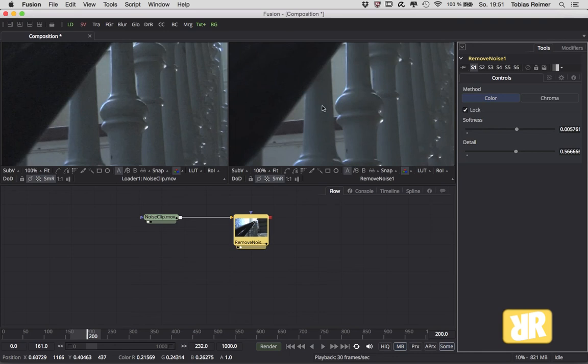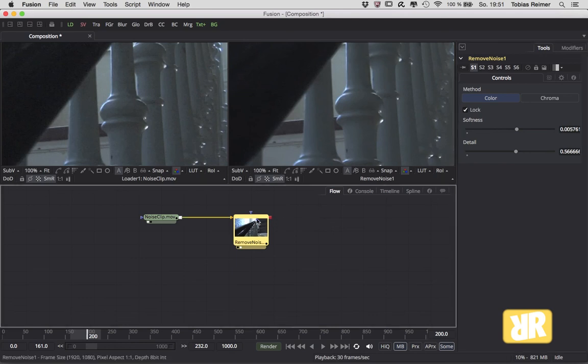Please don't get me wrong, it will never look as good as well-exposed, ungrainy footage. But if you really have to go with this clip, because that's the one shot, and you do not want to spend money on expensive plugins that you might only use once, this is how you can do it. Although I hope you will never have to do it.